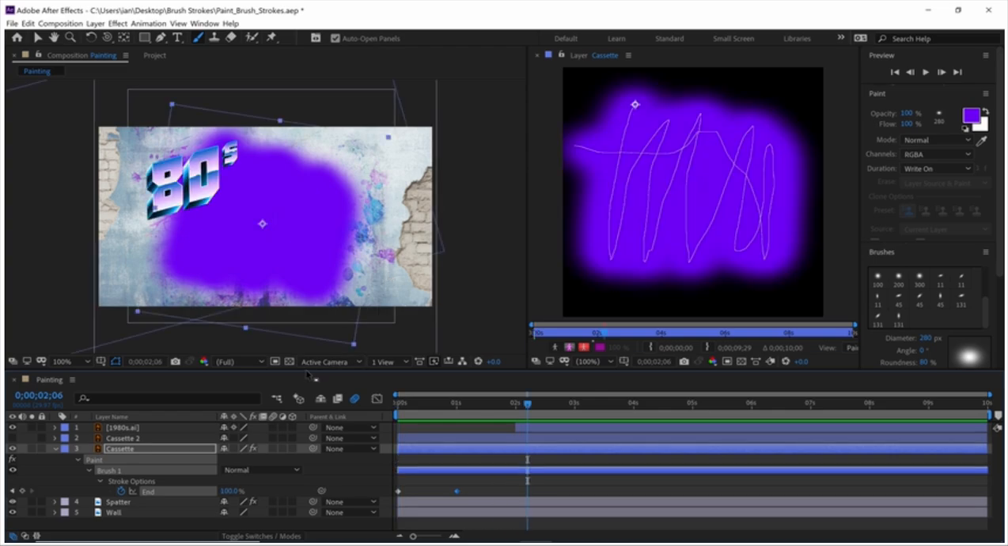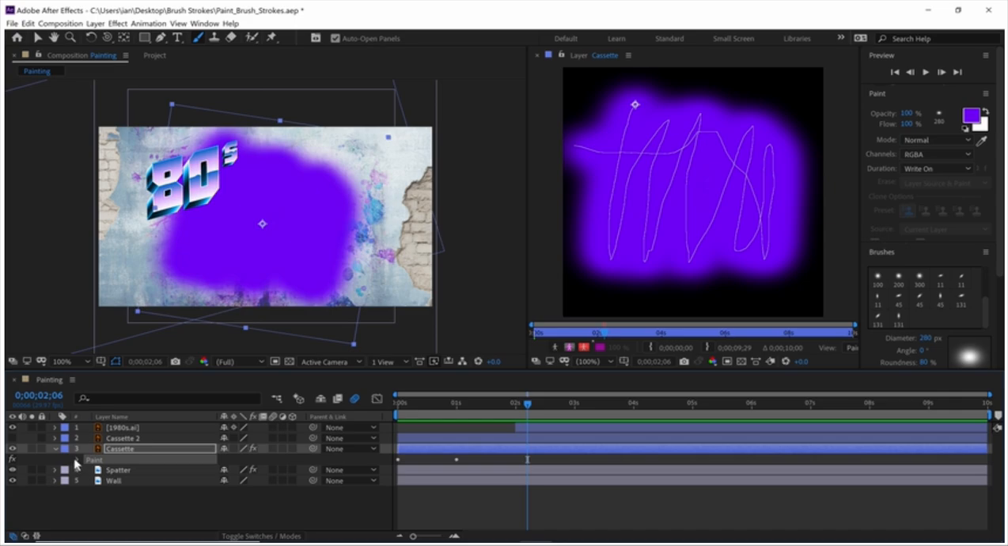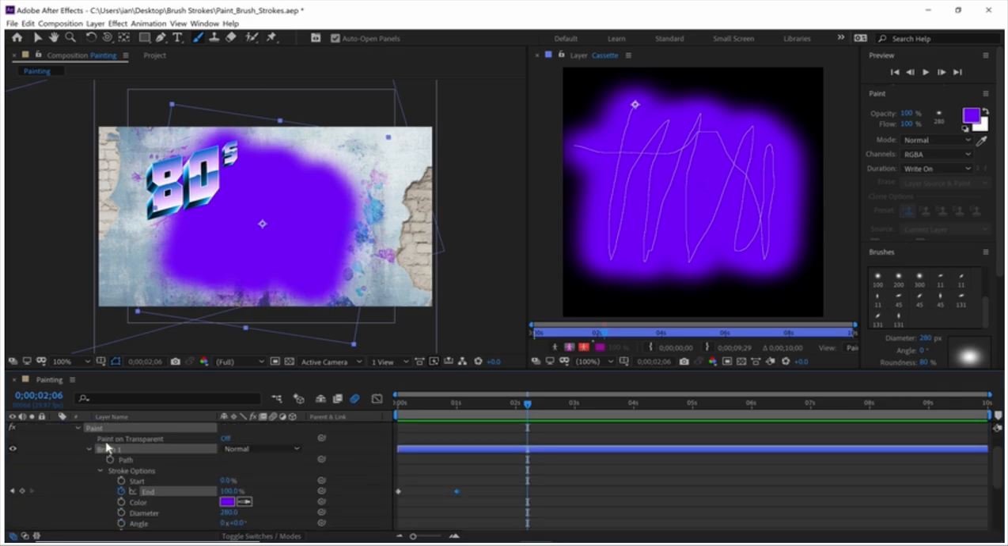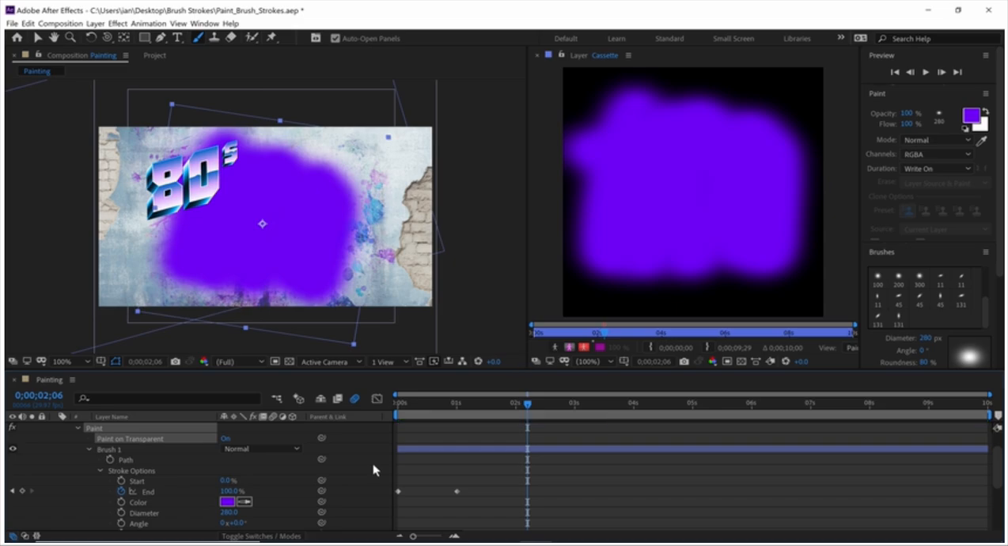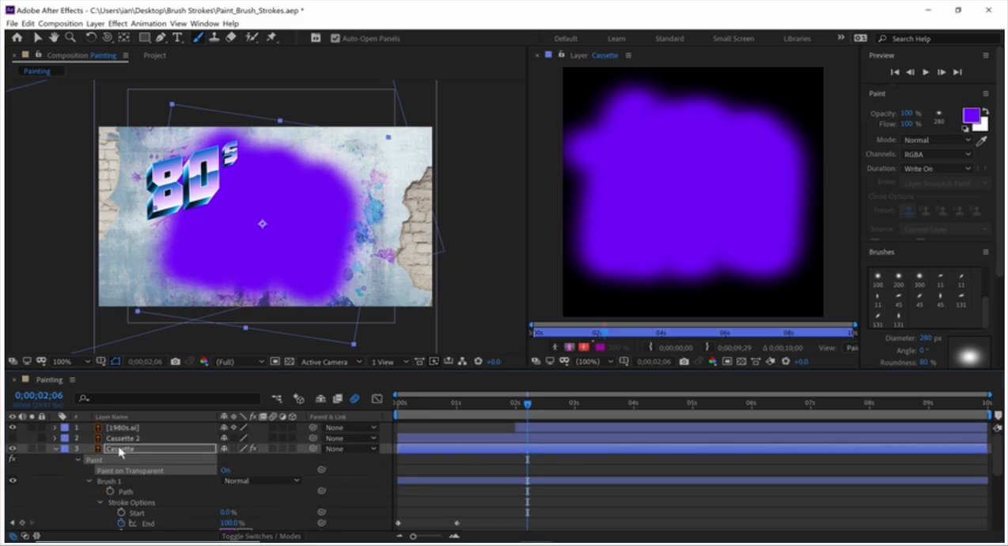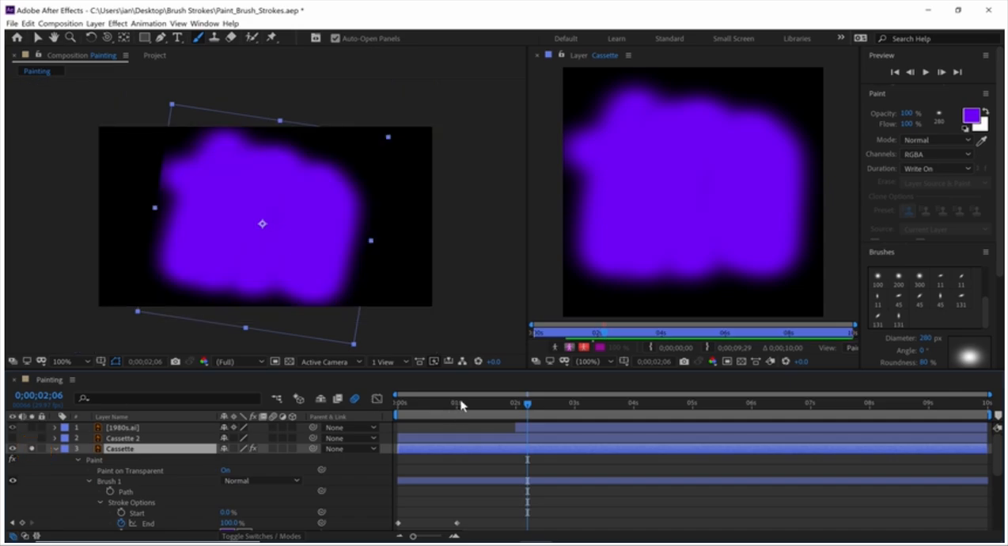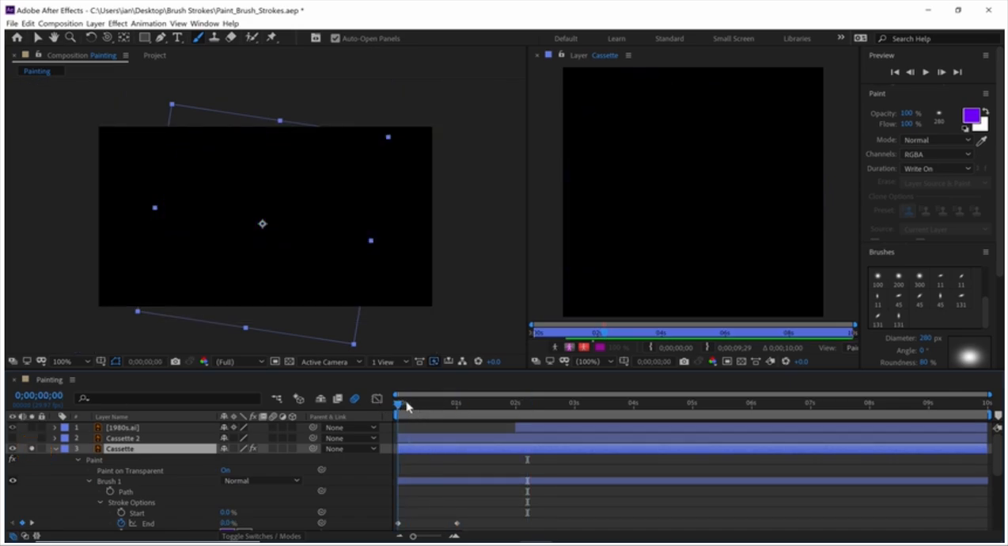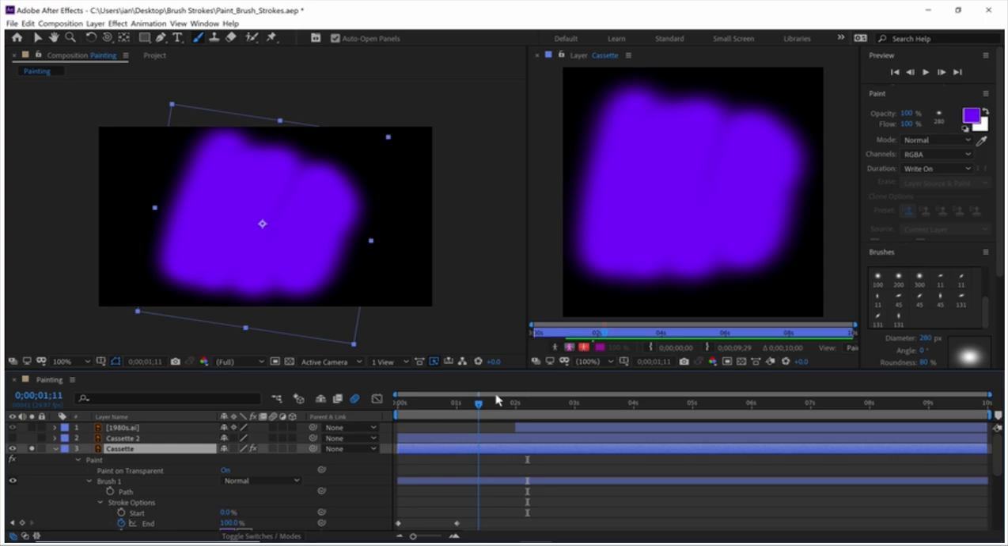Now, I'll press the space bar to stop playback because I want you to collapse the paint option in the timeline and open it up again. And for paint on transparent, I want to change it from off to on. So now if we look at layer 3 and solo that layer, just by clicking the solo button here, you'll see it's actually just animating only the brush stroke, which is what we want.